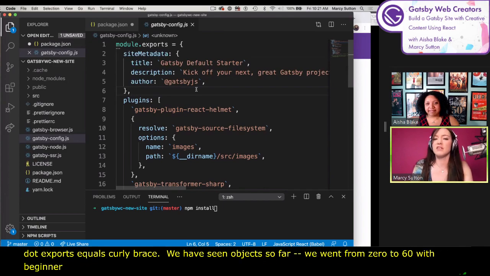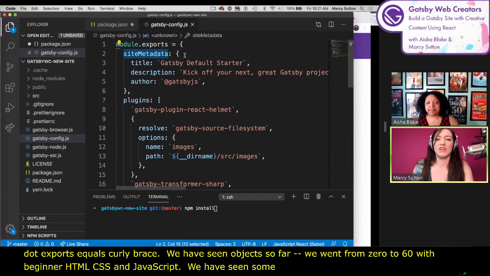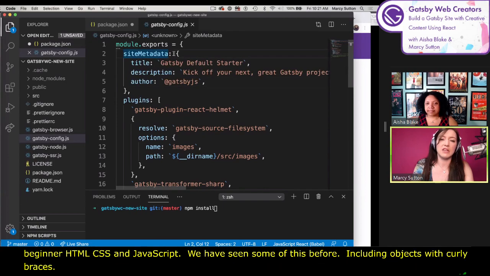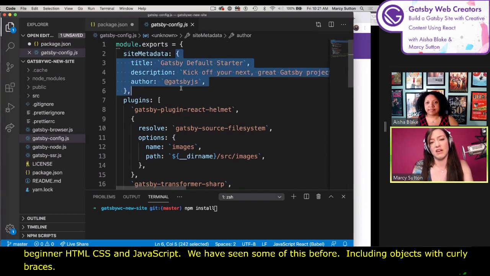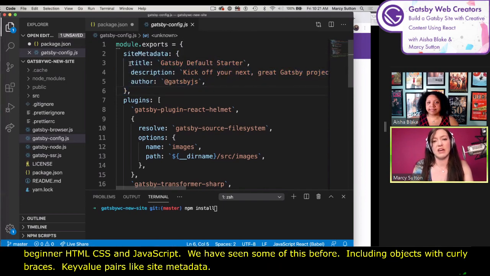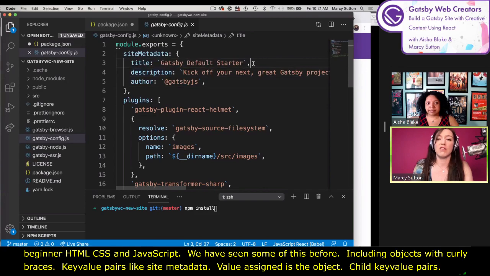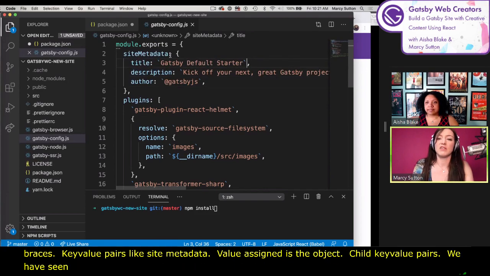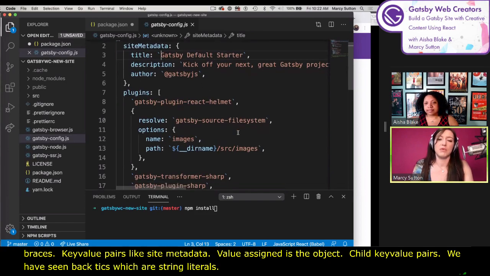And we've seen some of these structures before, including objects with curly braces, these key value pairs, like site metadata is the key, and then the value assigned is this object. And then it has child key value pairs. We've seen these backticks, which are string literals. You could use regular quotes in place of those, but we've seen those before.